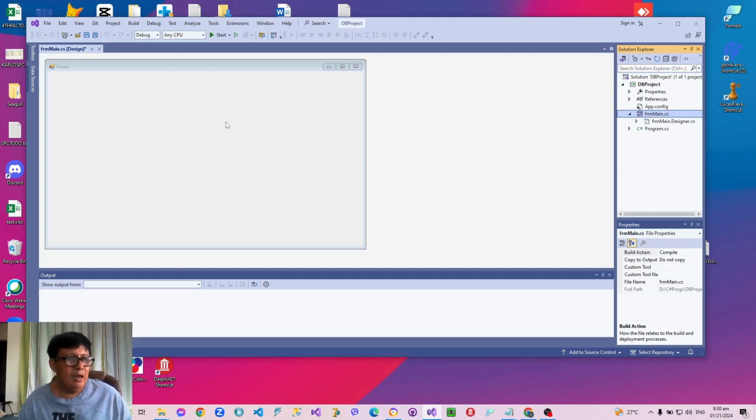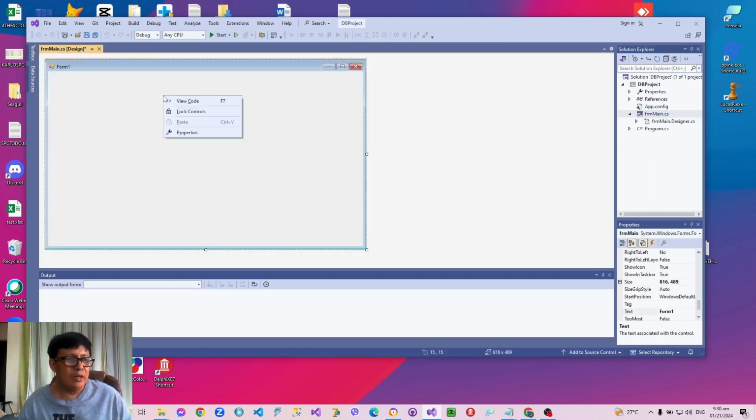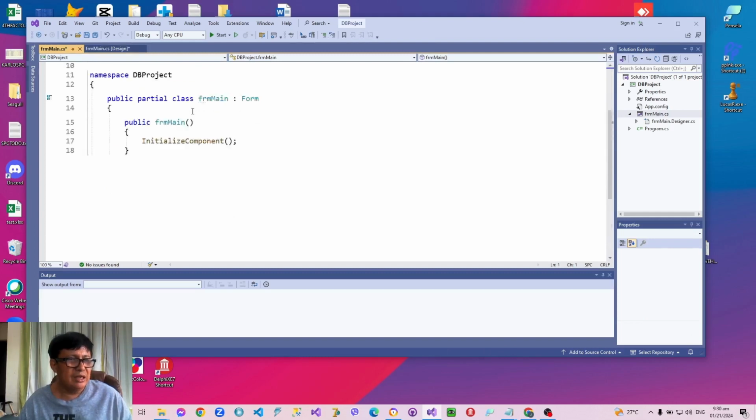Okay. Now, what do we see in Visual Studio? In the form, initially you will have the design view. The design view is a visual representation of how the form will look when it runs. But actually, there's also a code behind this form. All forms will be like that. There's a design view and there's a code view. To see the code view, you just press F7. And what you see here is the code behind.